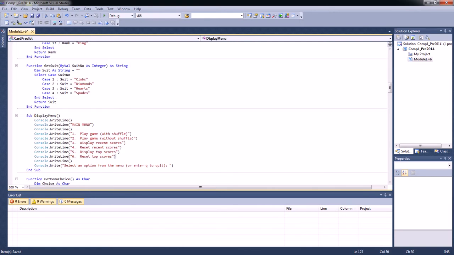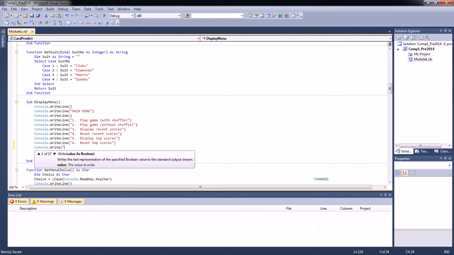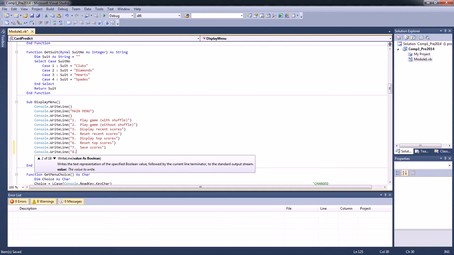Alright, now what we need to do next is go to the display menu and add these options. Console.WriteLine, 7. This will be save scores. And then Console.WriteLine, 8. Soon I'll run out of space. This will be load scores.